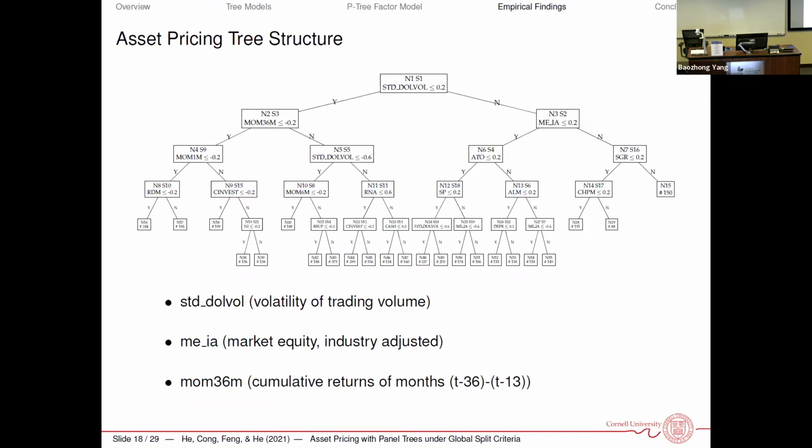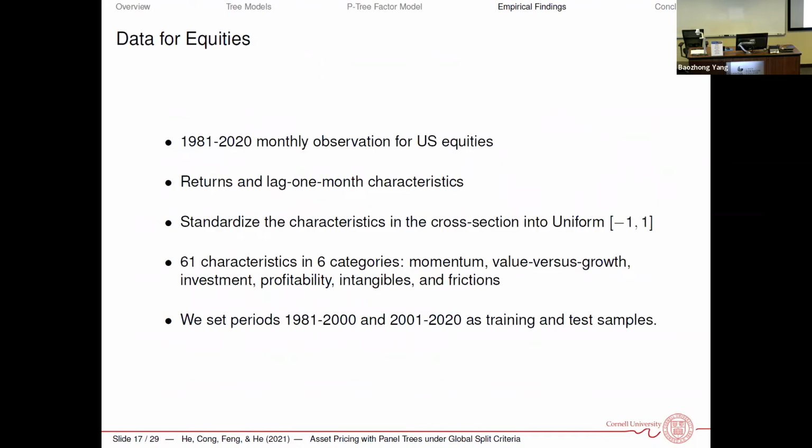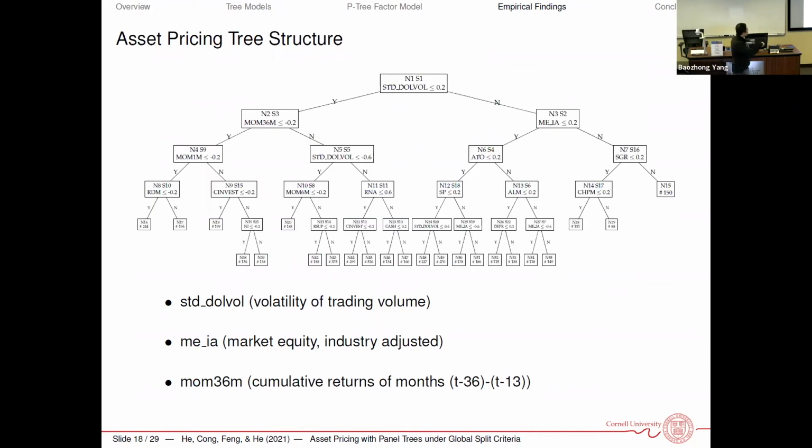What do we mean by industry adjusted? Well, for all these variables, we standardize them in the cross section between -1 and 1. So when I say industry adjusted market equity, I'm just standardizing or scaling whatever number we get within that industry. Okay, fine. So these 3 tend to be the first 3 splits that would give me the best pricing performance, at least in sample.